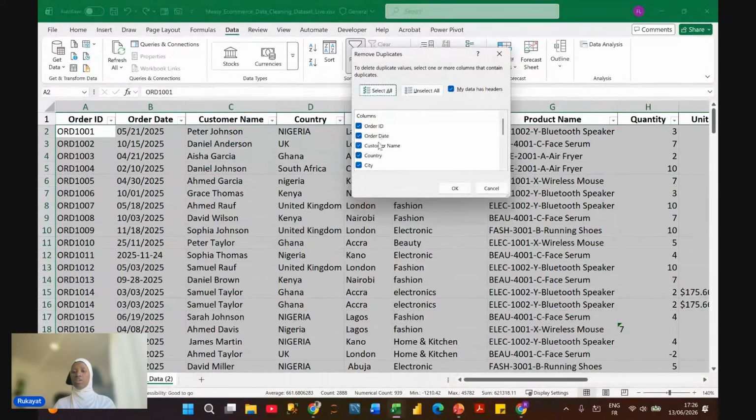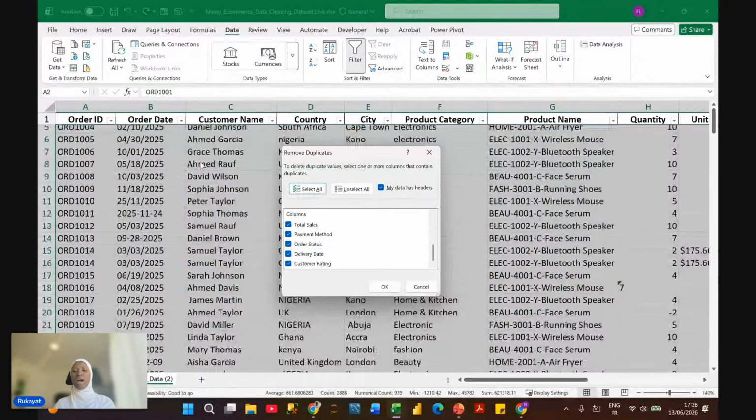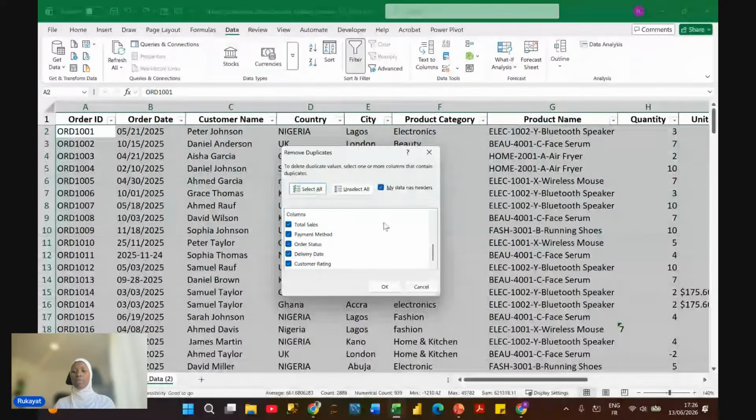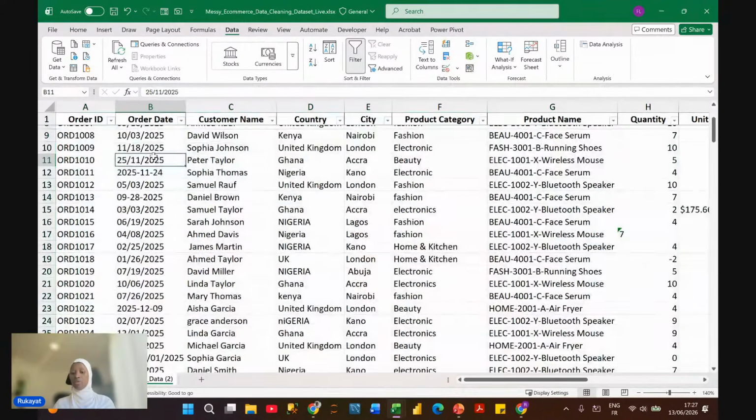With this, if you click on it, everything is already selected. "My data has headers" means you are telling it that this data set has a name for each column, like this column is Order ID, this column is Order Date. Assuming you don't have column headers, you are going to uncheck it, but because we have that, we are just going to click OK. We want to remove the duplicates. So let's click OK. It said 2 duplicates found and removed. So we are going to say OK.